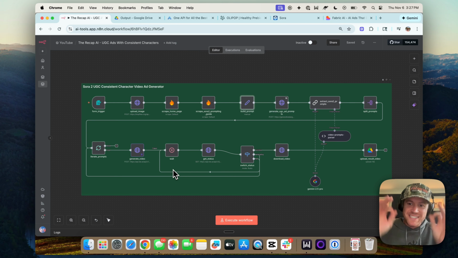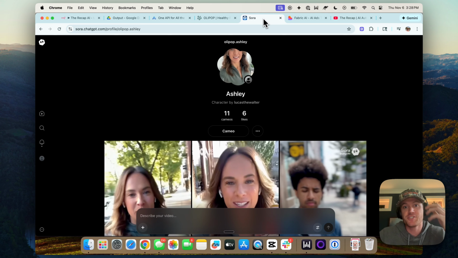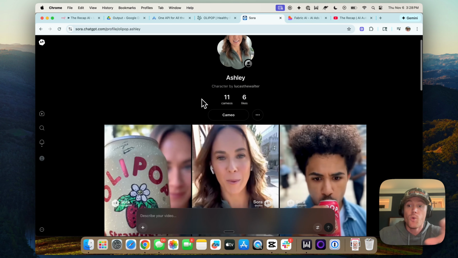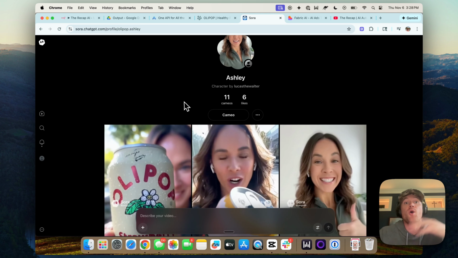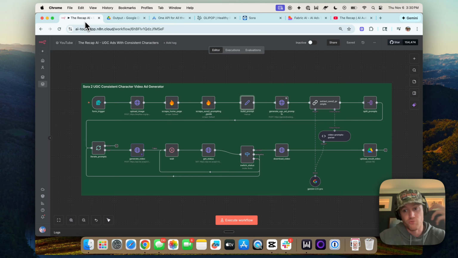I built the ultimate consistent character UGC machine right here in n8n. As we talked about in the video we did on this 6 days ago, we suspected the ability to call characters from Sora that you create would come to the API programmatically. Well, it has. You can now use KIE.ai's API to call characters that you've created in Sora so that you can programmatically generate video clips with those characters. It's likely that KIE has early access to this feature, but I'd expect this capability to roll out to the Sora 2 API directly very soon.